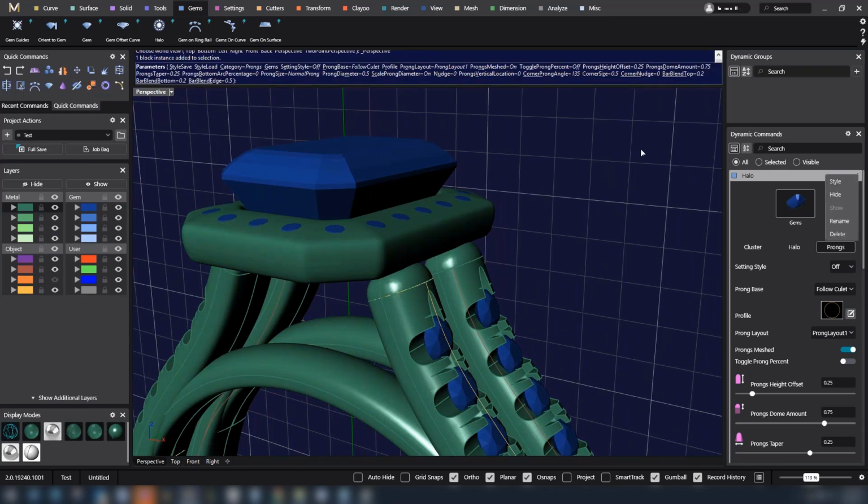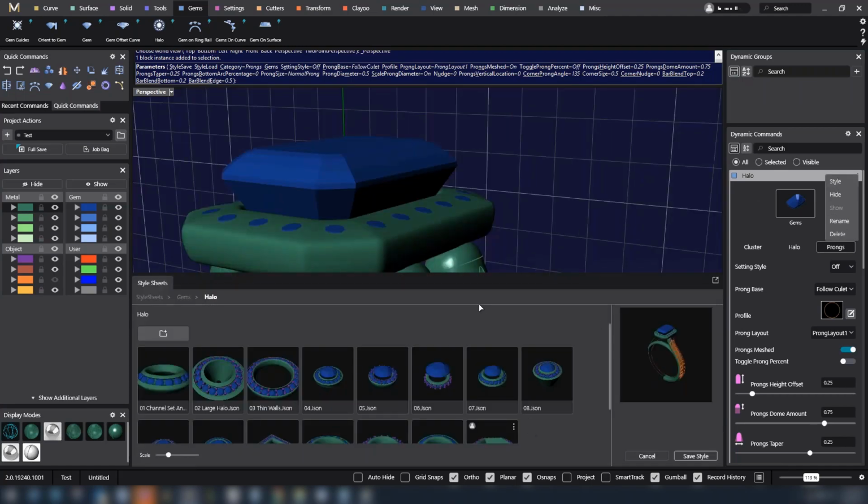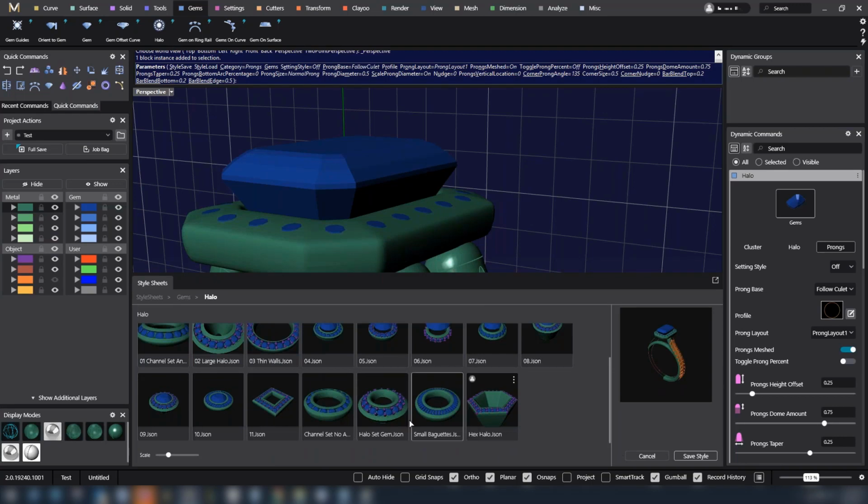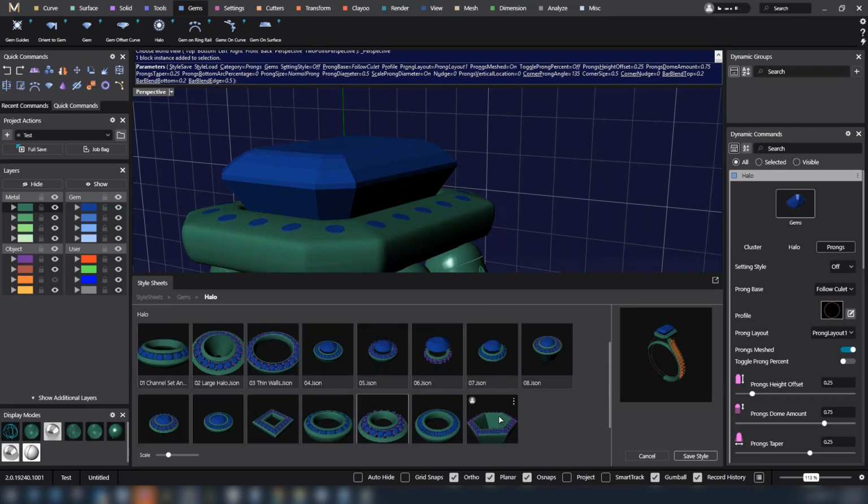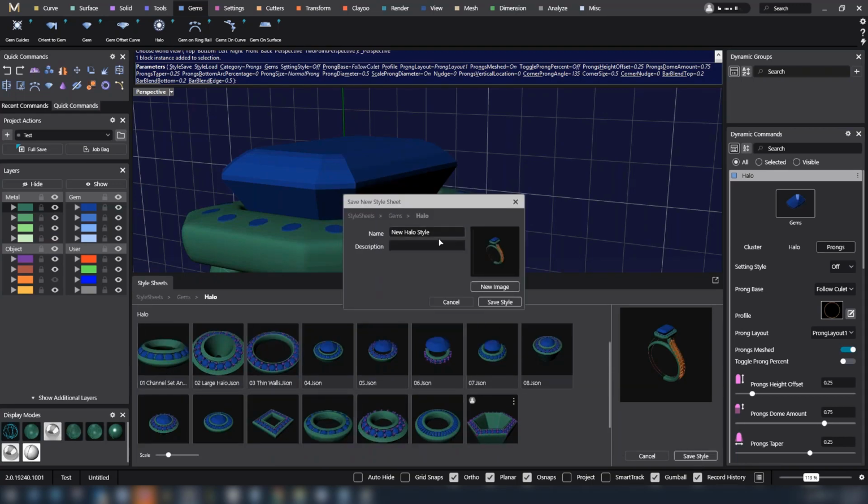So I'm going to save a style. So I can come down here. These are all the styles that we have currently. I can save style and I'll do halo, no channel, and then save.